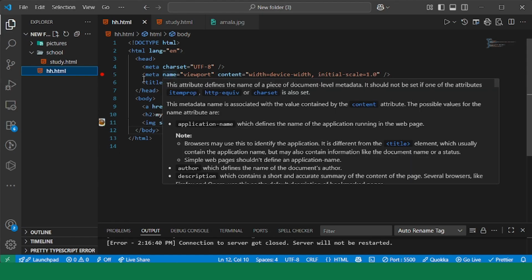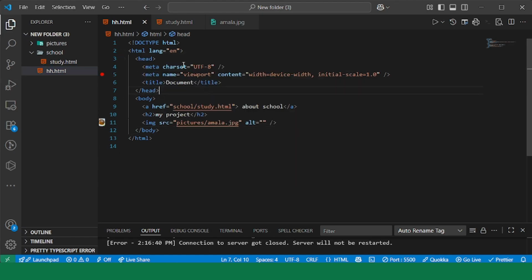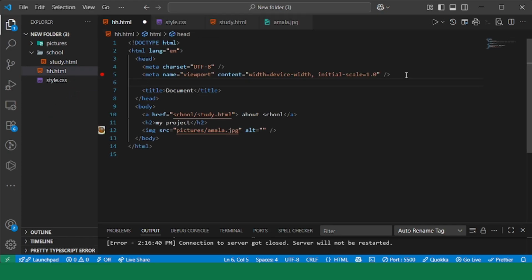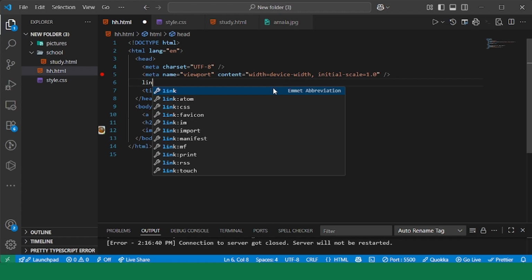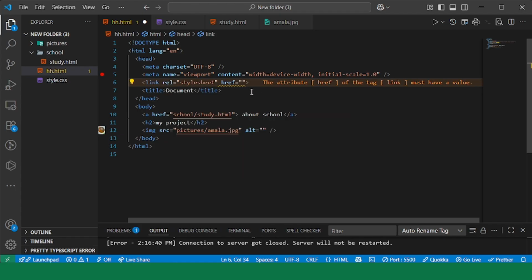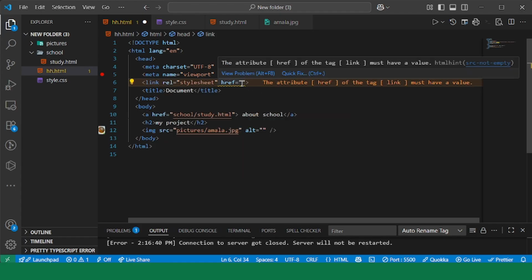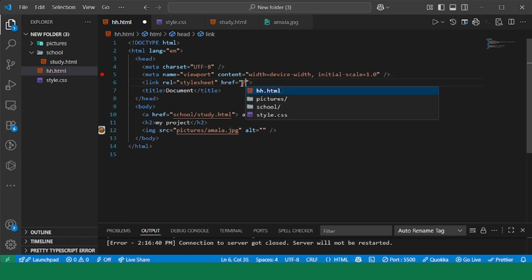So now, let's talk about linking our files together so that they can work together at the same time. So let's create a new file for our CSS, because we can write our HTML and CSS in different files. Then inside the href, we put /style.css.